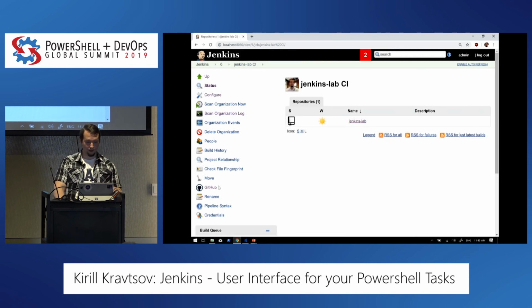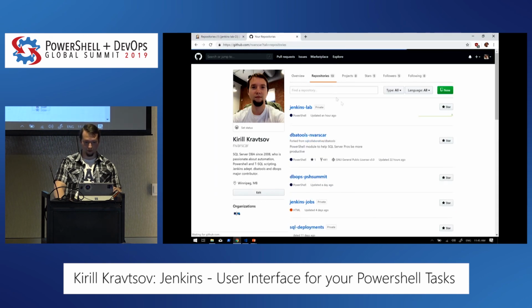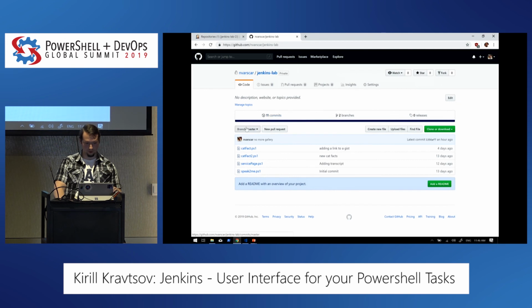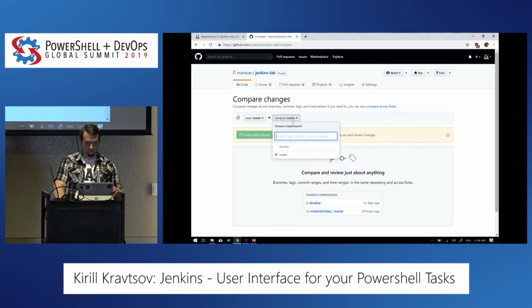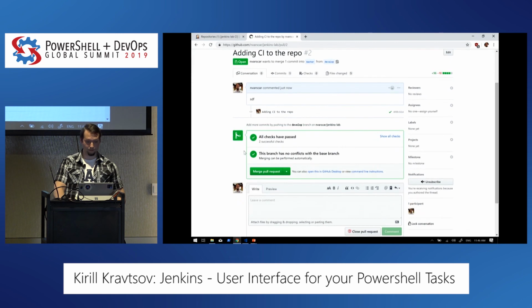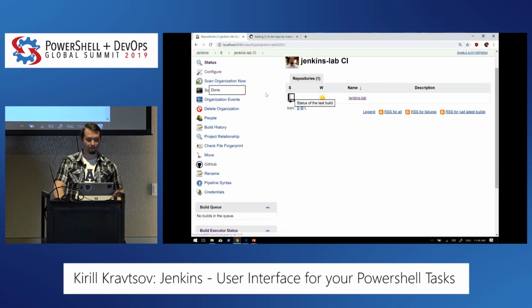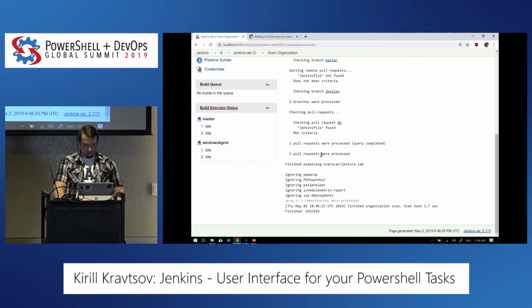And the best thing about it is you can actually go to GitHub. And then where is my repository? So Jenkins lab, go to the development branch. You know what? Actually, let's create a pull request. I'm creating a pull request from the development branch. And what happens now, so I just created a pull request. What happens now, I'm going to scan it. And in the logs, it will detect a new pull request coming. And now it will trigger a build to validate your configuration. So the pull request was processed.